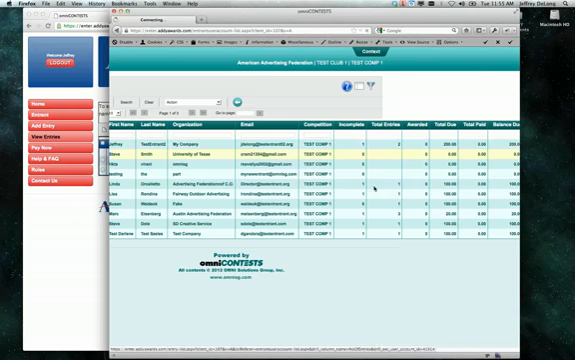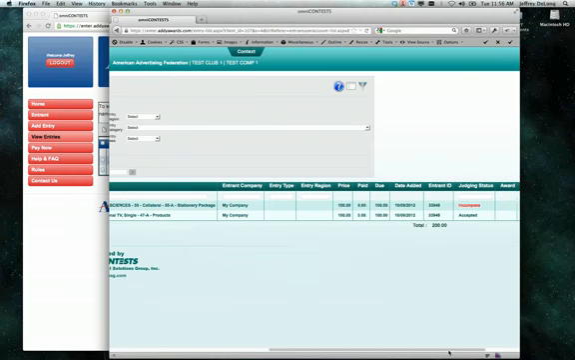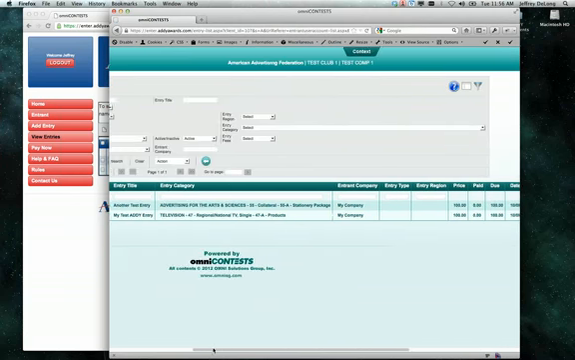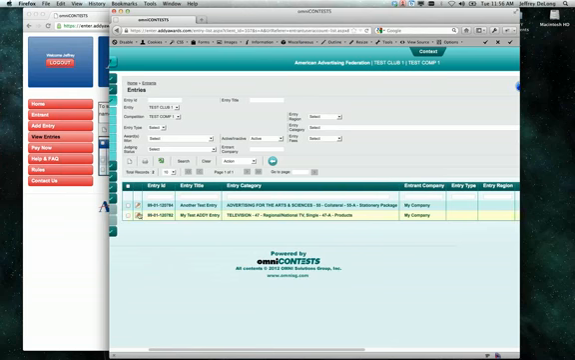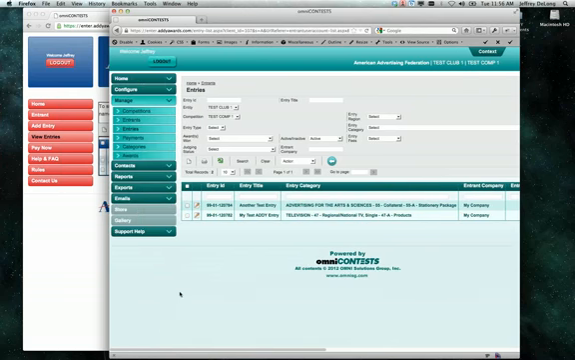And I can click on that and see entries. I can also go in and edit the entries. And you'll also see the status if it's incomplete or if it has been accepted. So that's all under Manage for the competition.